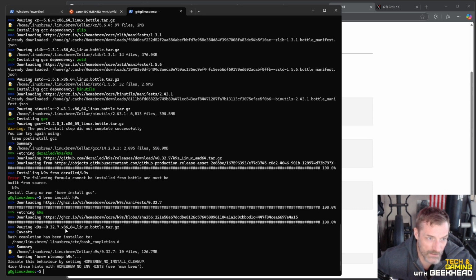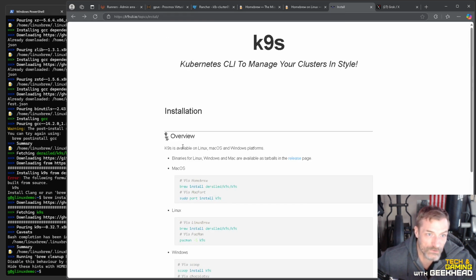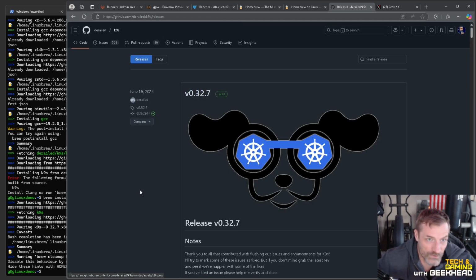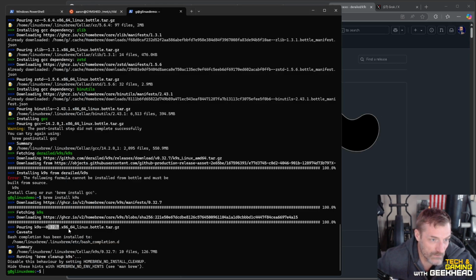Now, maybe it's not the latest version of K9S. I don't know what the actual latest version is here. We can go to the releases page. And if we go to the release, it says it's 0.32.7. So that's the latest. All right.